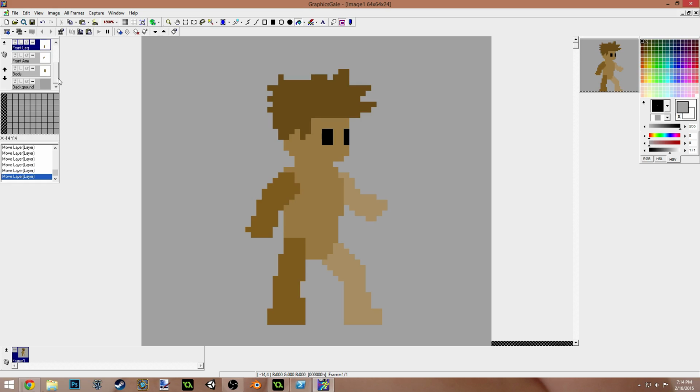Did I do that right? Let's see. This is the very back. This is next. Oh yeah, I did that wrong. We want front arm to be the very top. And front leg to be under that. Okay, we're good. Background, body, back arm, back leg, head, front leg, front arm.